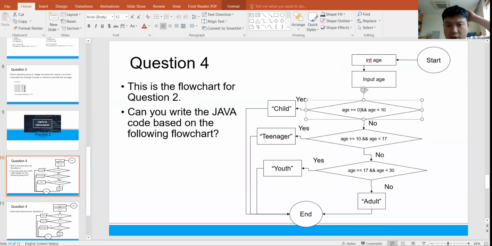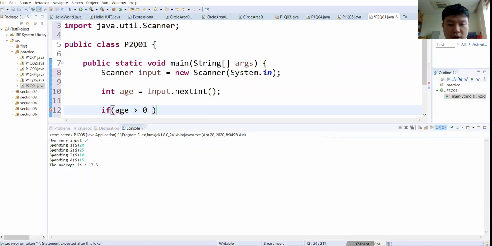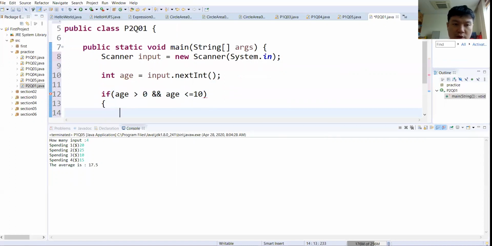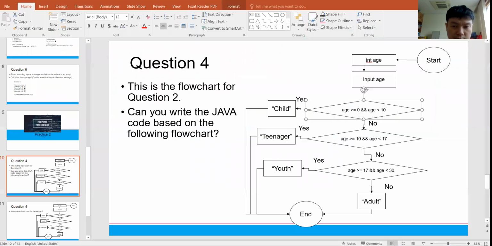So if h is greater than 0 and h is less than or equal to 10, then you will have the information as child. Okay, and then you will also do the same. If it is yes or true, then child.